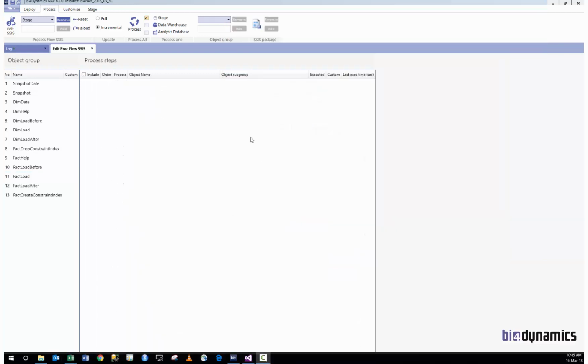So for this task, we will first create a new process flow. The new process flow name will be import budget, sales budget 2018. Okay, and we add this process flow.